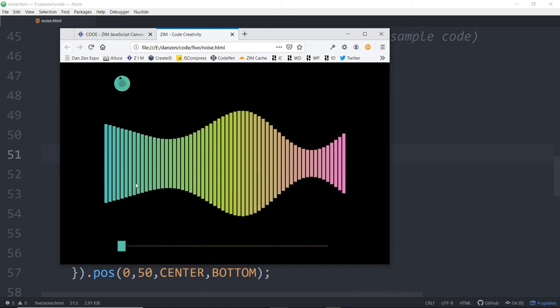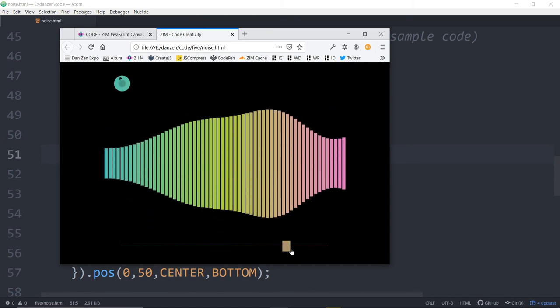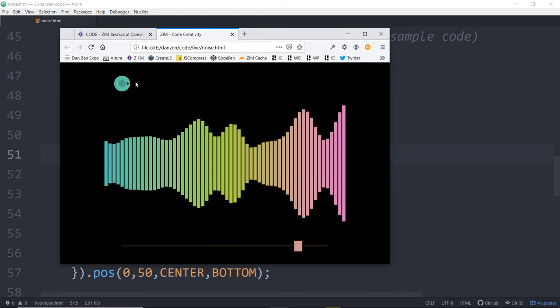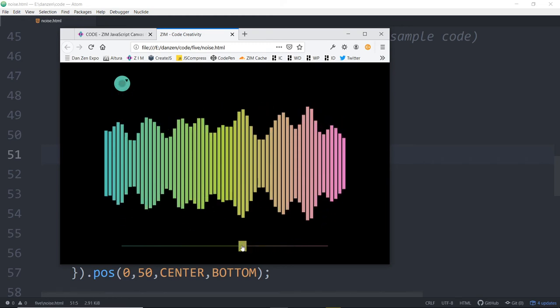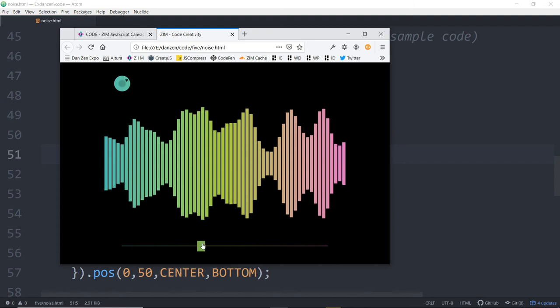And see what we're doing? We're controlling the noise. So there we get more of a tube. We bring it this way, and we get more of a sharp wave.